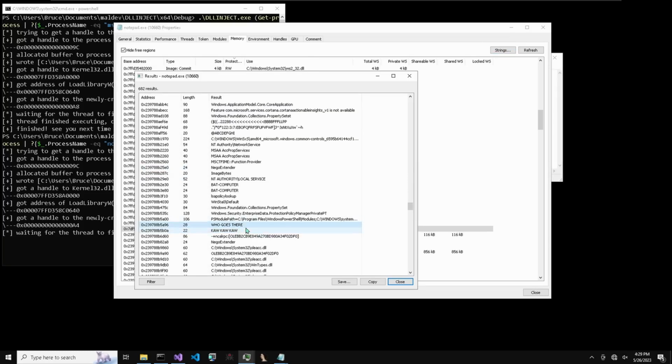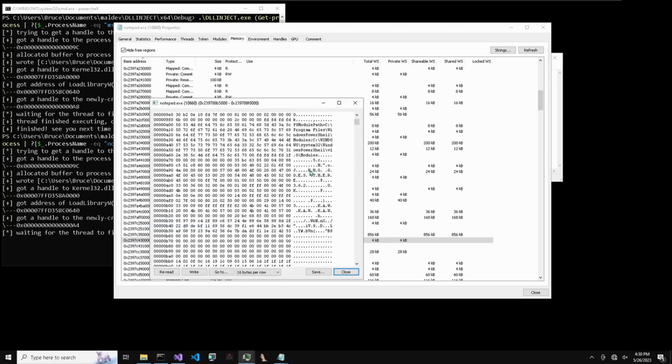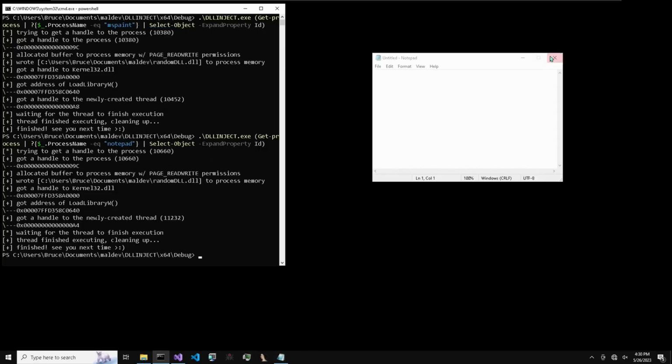Yeah, so we can see the LP parameters for message box. I think it was LP content, LP title or whatever. We can see them here. Look, the "who goes there" title, that's crazy. They can literally read that in from the memory. But yeah, that's literally all there is to this DLL injection.